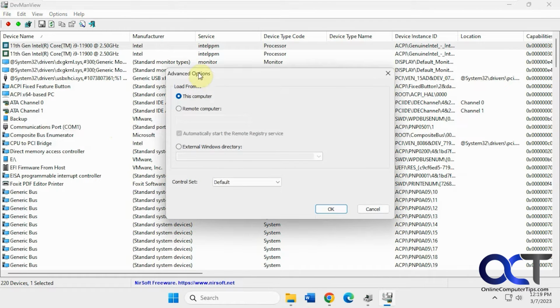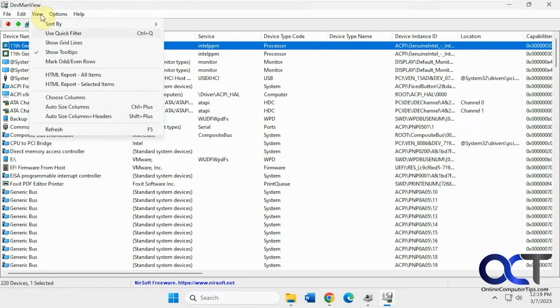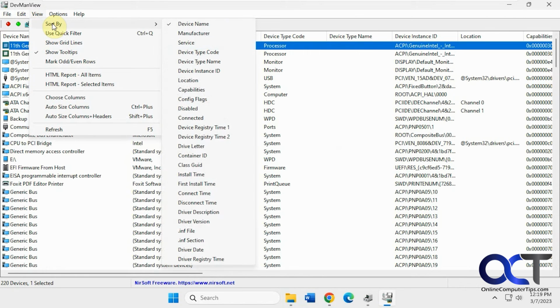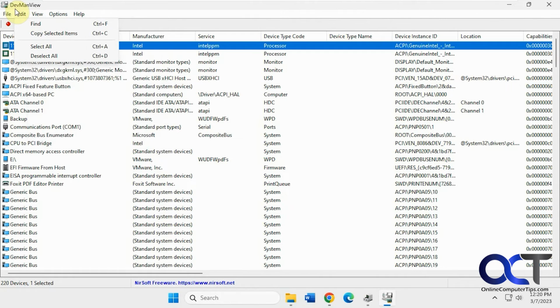Got some advanced options if you want to connect to a remote computer. Tooltips, grid lines, and so on. Then you could sort, obviously, by columns. You could do it here or click on the column header, mark even and odd rows. Make a report if you want to print it out for all items or selected items. Search, just all kinds of stuff.